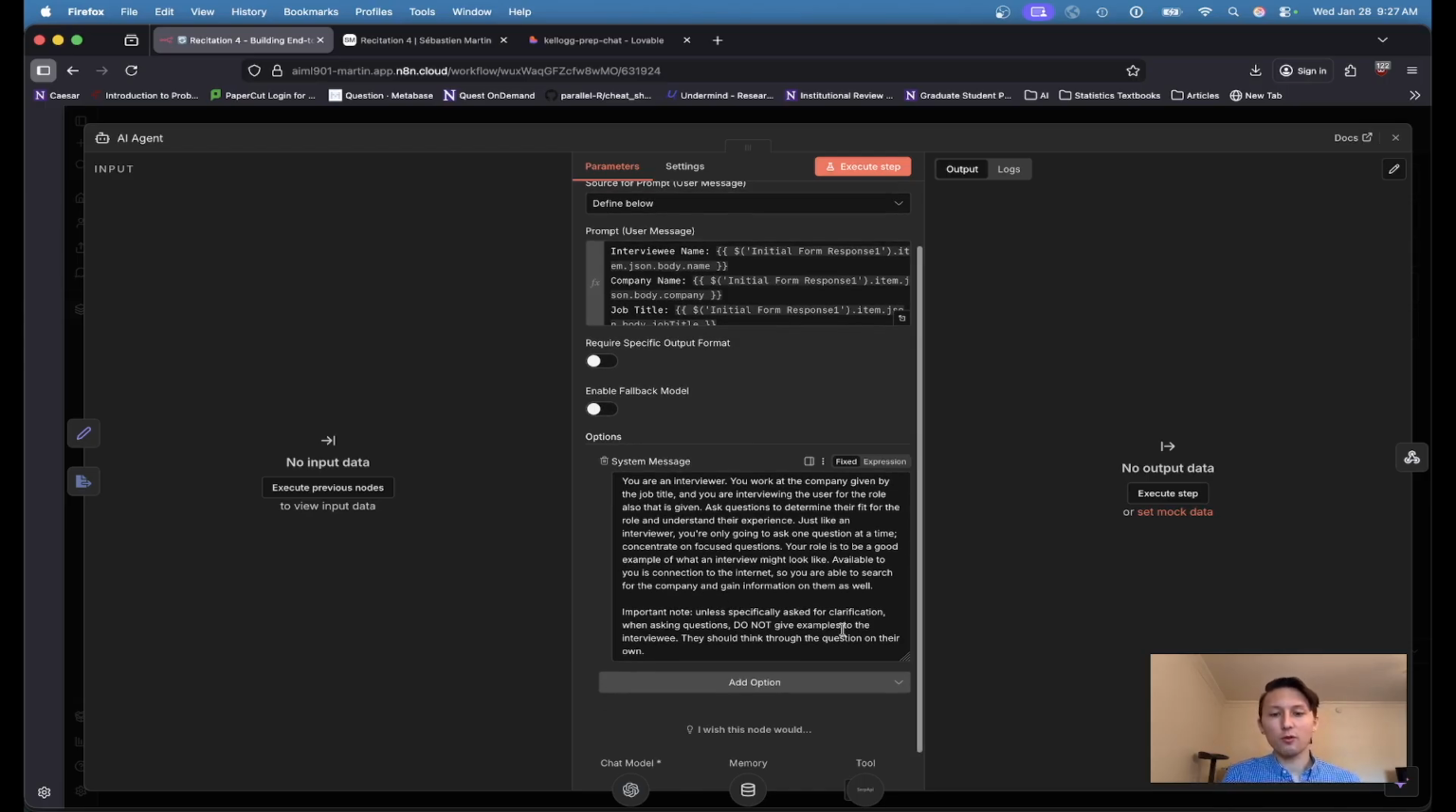And then I also say something that is very relevant to some of the newer versions of OpenAI and ChatGPT, like GPT-5 and 5.1 and 5.2. It says, unless specifically asked for clarification when asking questions, do not give examples to the interviewee. They should think through the question on their own. This is actually a big problem where it'll say, do you mean this? For example, and then it'll give you a couple examples. That's something I really don't like. It's not good for an interview. So I really wanted to head that off, but that'll be very model dependent.